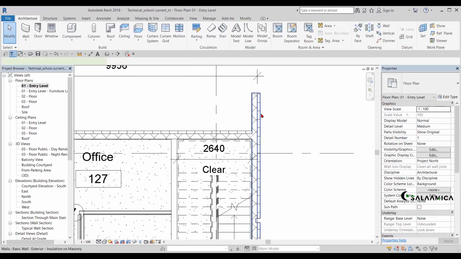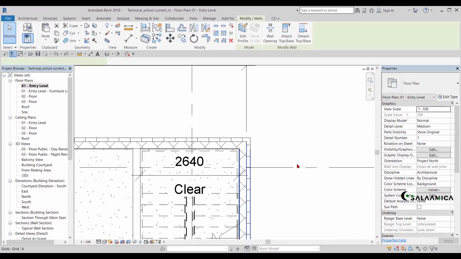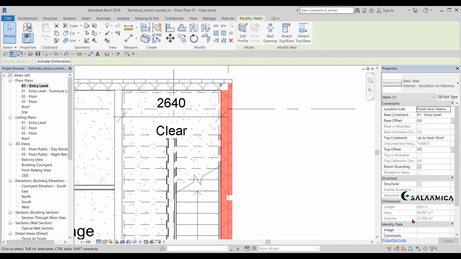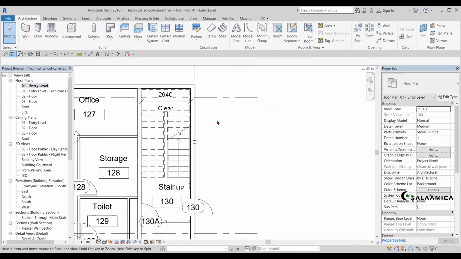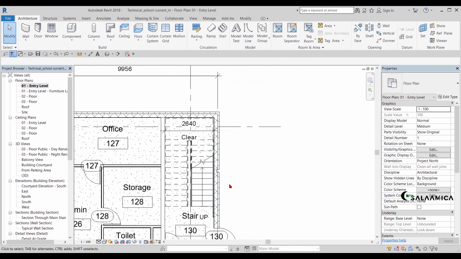Let's say you need to know the volume. You can simply check here: volume of concrete, excluding the hollow blocks, the area, and so on. So how easy is that? Unlike AutoCAD, where you have to do it manually.